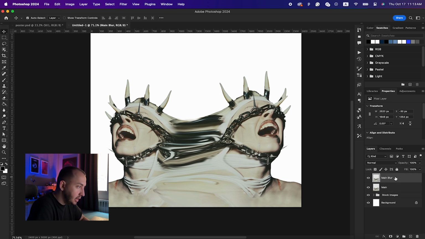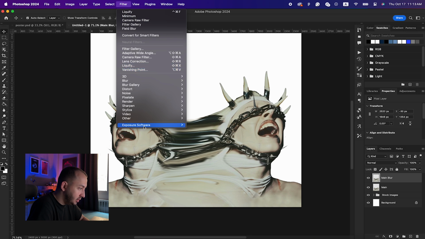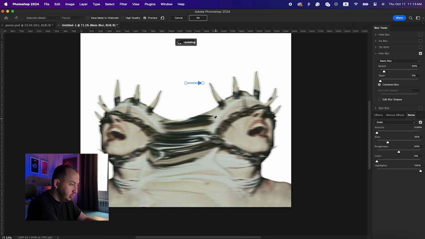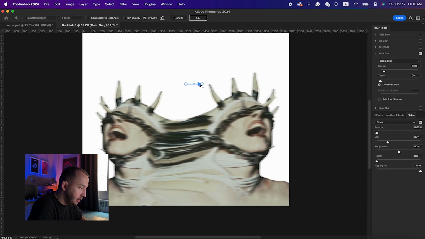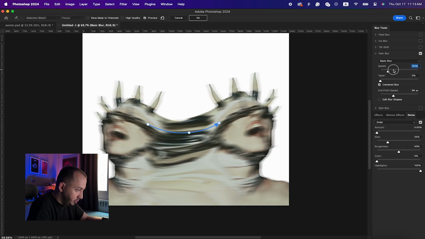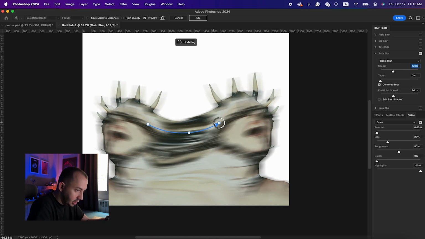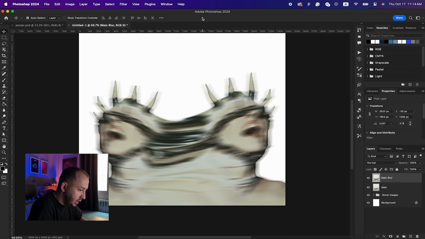On the main blur layer, go to the filter and blur gallery and choose path blur. And from here, what you need to do is blend these two together like so. I would just bring it down here, bring this one here, and bring this one out here. From here we can just increase the speed to make these two blend together. As you can see, put it on around 120 and hit OK.